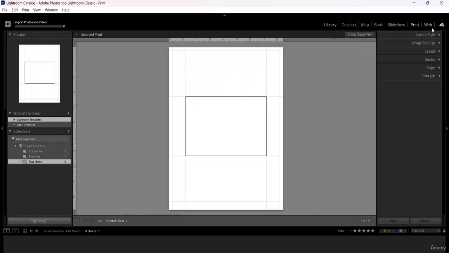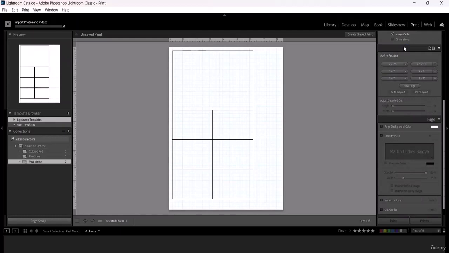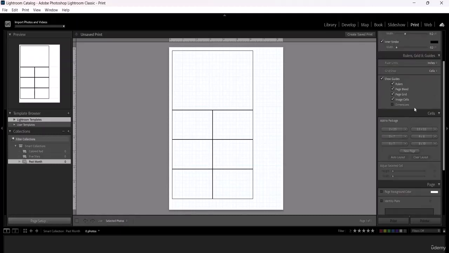Then the first option is going to be layout style. If you want to fix the layout of the printing page in Adobe Lightroom, then select this layout style, and let's say if you want a single image, click on single image or contact sheet. If you want picture package or a couple of photos, or fix it according to your need, which you can see from over here, page, cells, and you can adjust it according to your need.